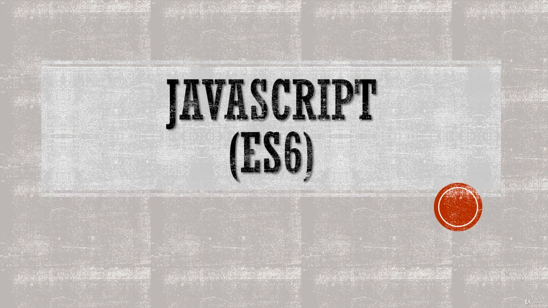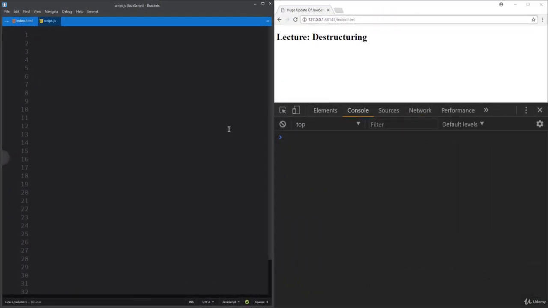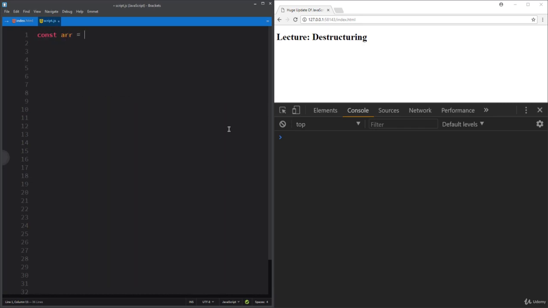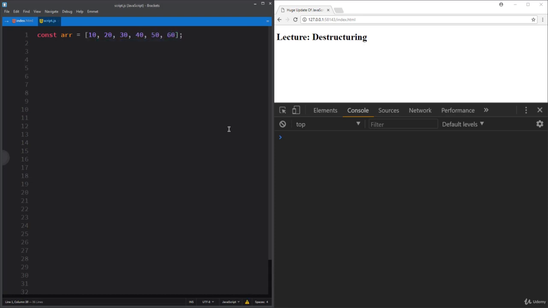ES6 allows us to extract arrays and objects using destructuring. It gives us the ability to get access to array items and also to properties of objects in a convenient and short way. Let's see what I'm talking about. Let's say we have an array which consists of some numbers. For example, 10, 20, 30, 40, 50, and 60. And we want to get access to its items.